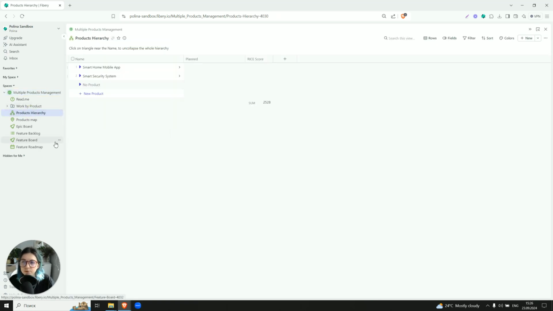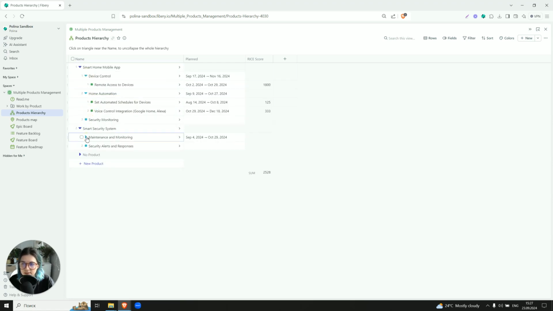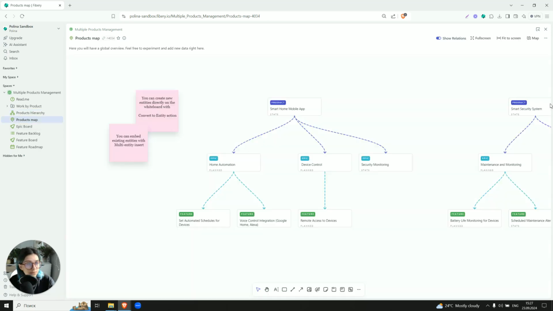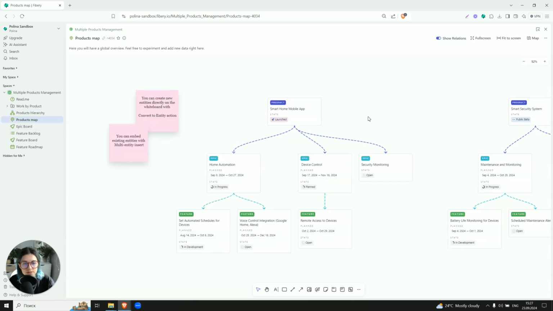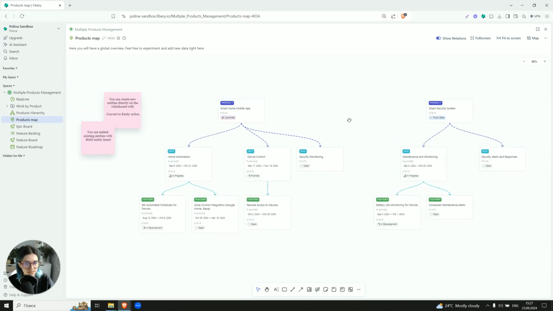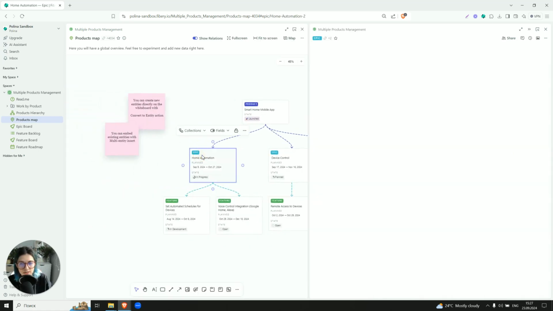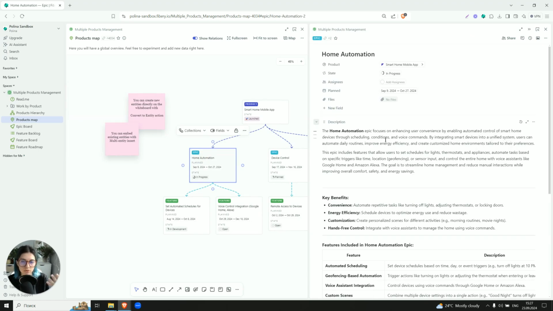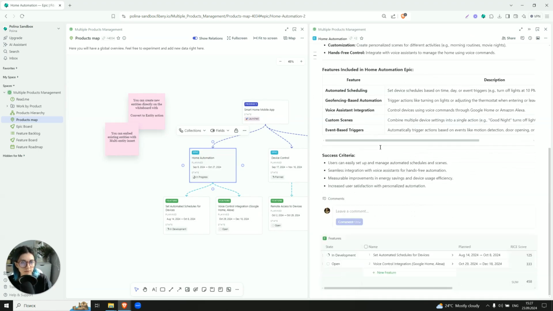So for example, if you open the products hierarchy table, you will be able to see everything that's going on here by product. You can see all the features and all the epics which are planned. If you go to the products map, here you can see on a whiteboard view all the structure that we have. And of course, all those cards are real cards. So when you click on the whiteboard and open a card, the real epic opens.